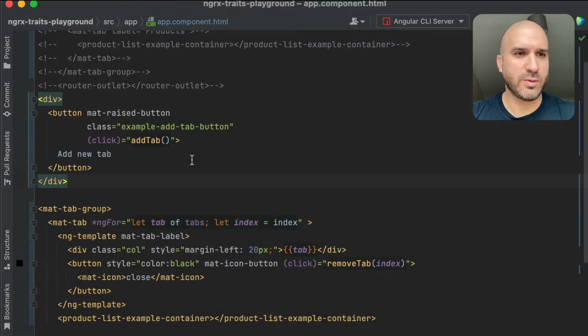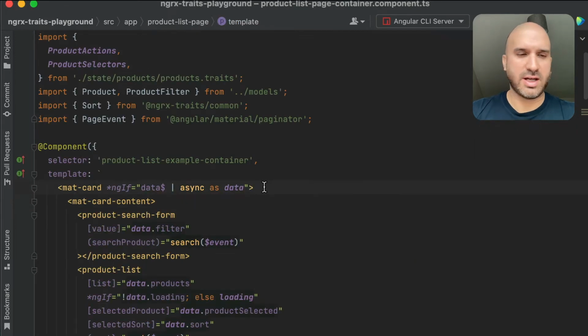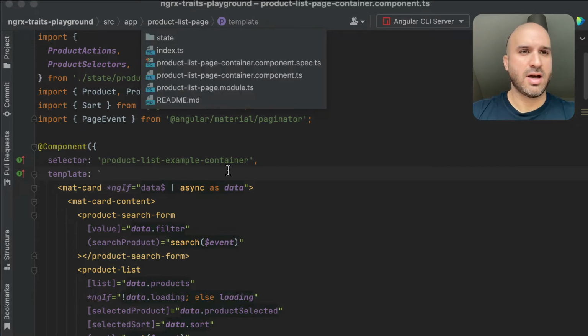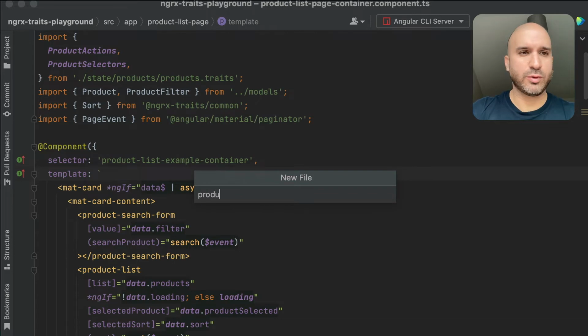Let's go back to our code, and the first thing we need to do is create a new file. I'm gonna create this file next to the component where you're gonna be using it. In this case, I'm gonna call it products local trait.